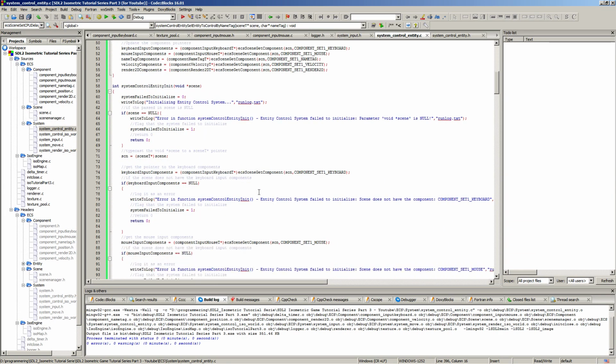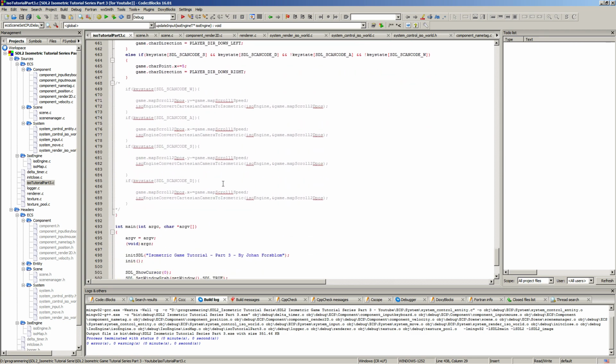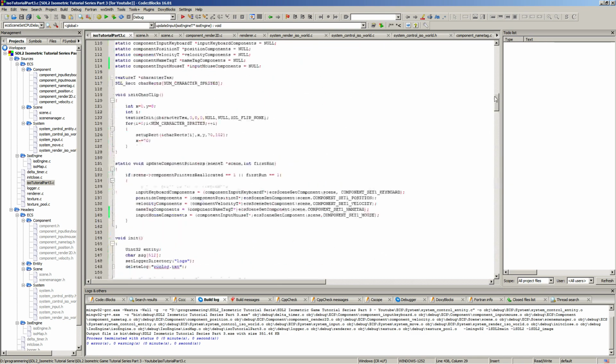You're not gonna remember what we named that guy. Was it player? Yeah, play 1. So we have to add a new entity called play 1 in our tutorial part here, and it should be up in our init function for the moment.